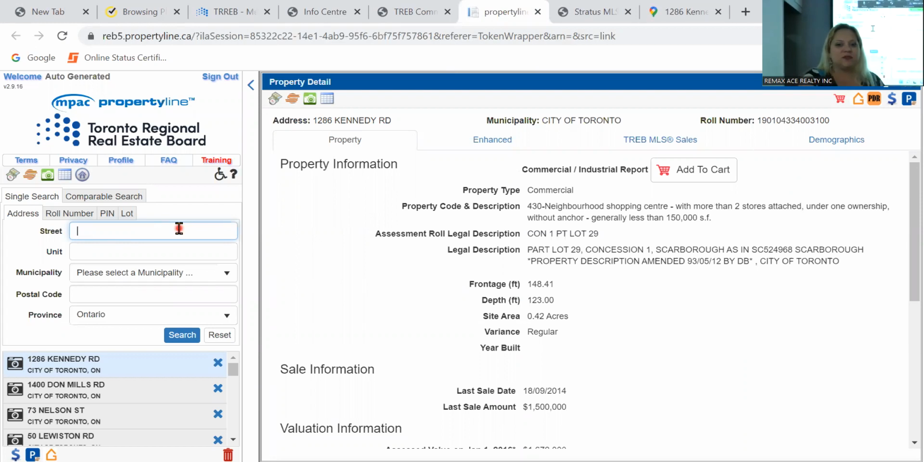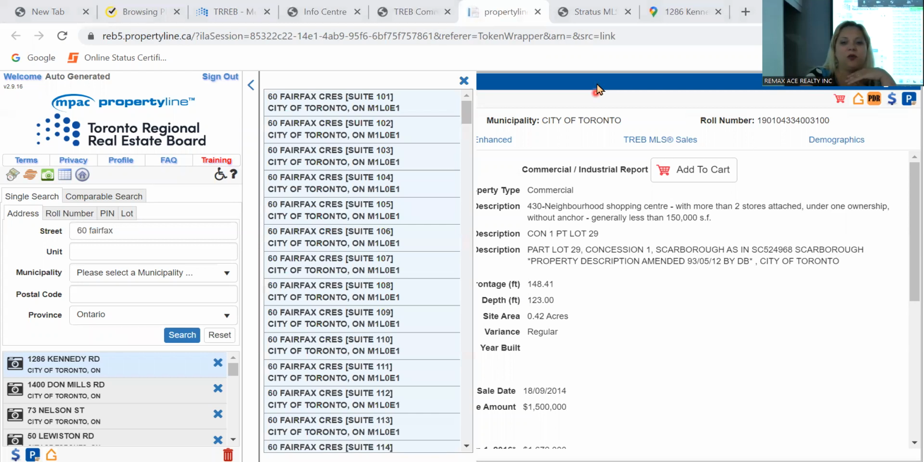This system is really particular. It's kind of like typing in a password: if you put a dash in, or it's not capital or something, you're not going to find it. So I start big first. What I would do is type 60, for instance, since I just had a listing at 60 Fairfax. Don't put in Crescent, because you don't know whether it says CRES or the whole word Crescent, however they've entered it in the system.